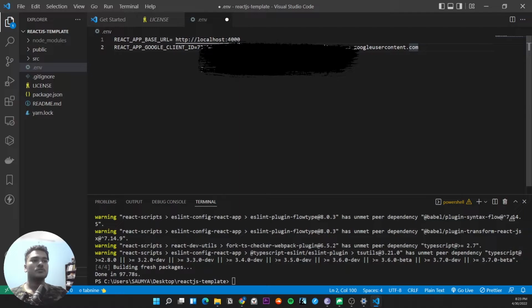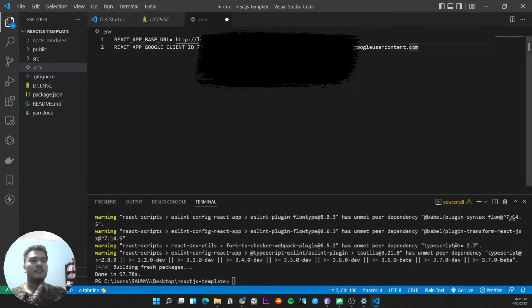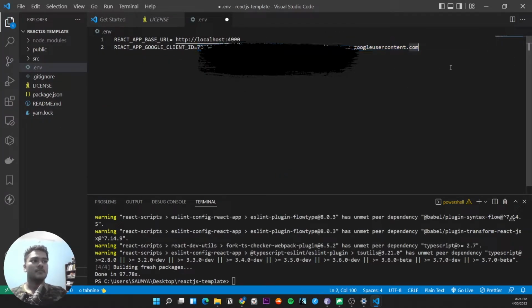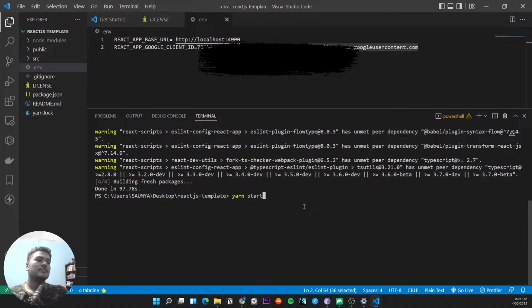That's that, and also the Google client ID and the secret that you get, and you also gave it in the server. The same client ID you have to give it here. Okay, so that is it. Just save it, and you're done. You have a React app, and I'll show you everything. So everything is installed, and this is what you're going to do. Just yarn start, and boom.